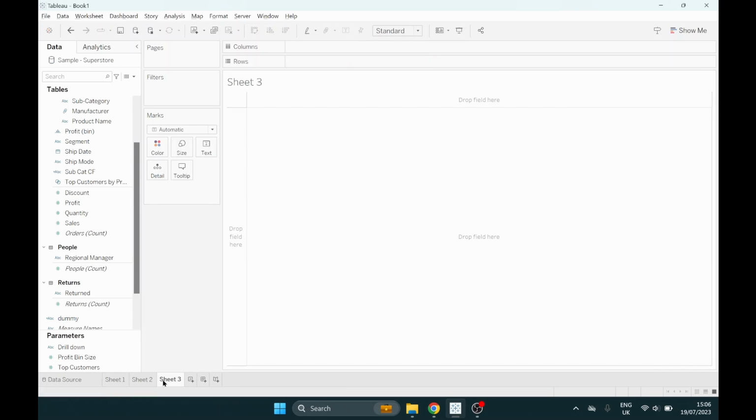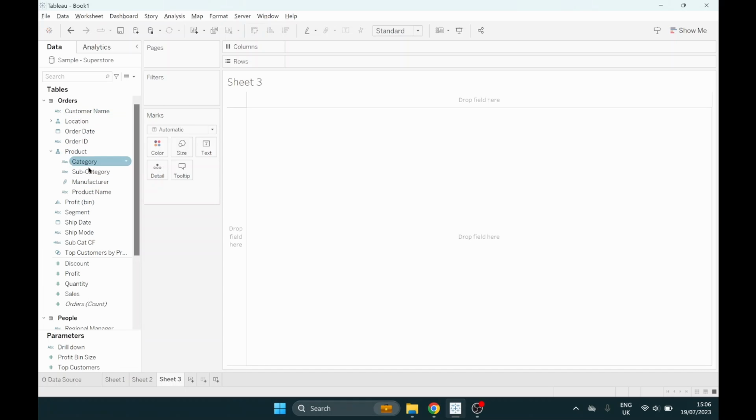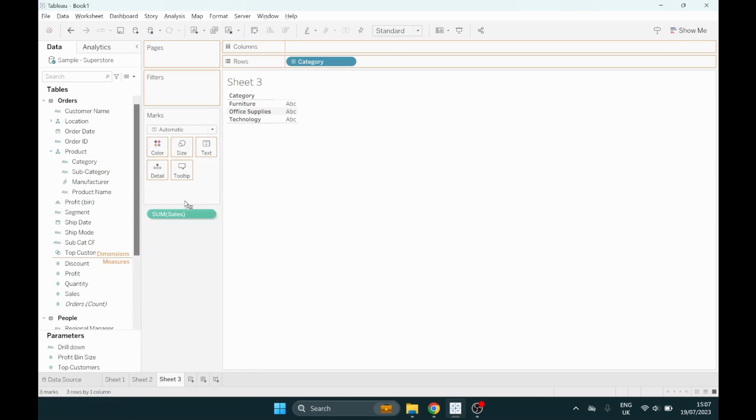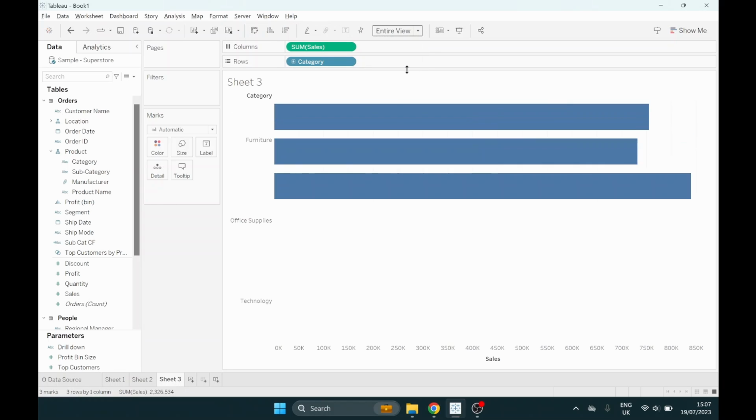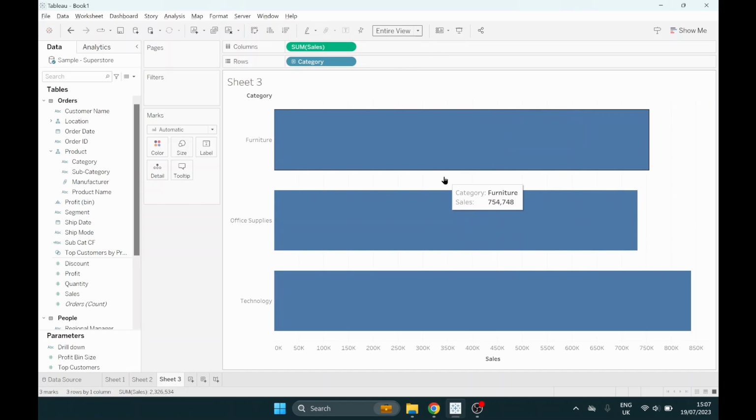So I'm going to create a new sheet. At first, what we do is just drag our category onto our columns and sales. I'm going to put this into entire view. And here we have the initial bar chart as you would expect.